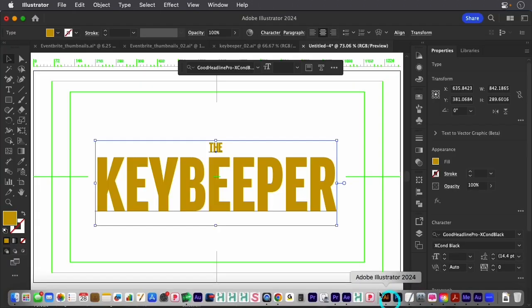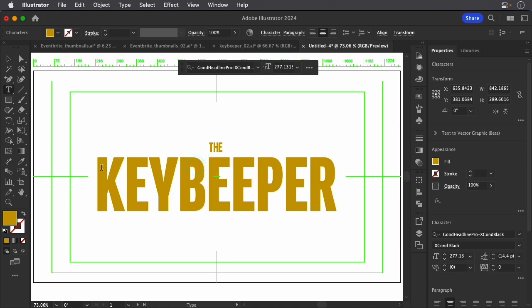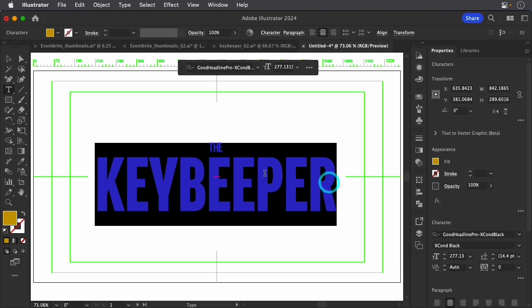All right, so let's dive over to Illustrator. And the font I'm using, this is pretty close to the actual movie in question. The font they use, this isn't the exact one, but it's an Adobe font I'm using called Good Headline Pro. And so I've got this set up here, and I think I've kerned this pretty well.